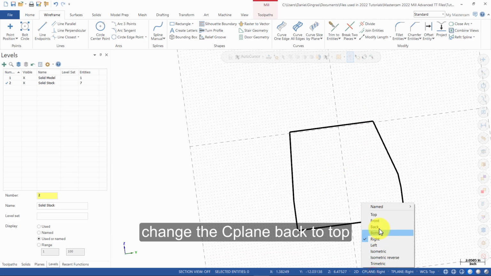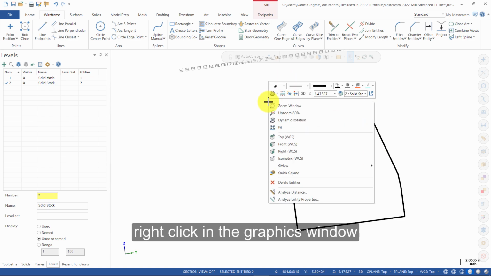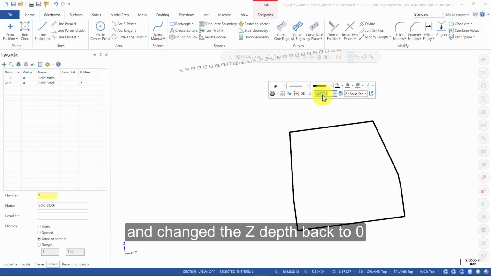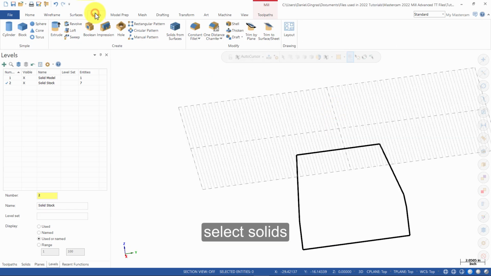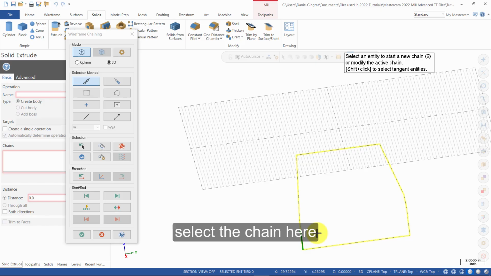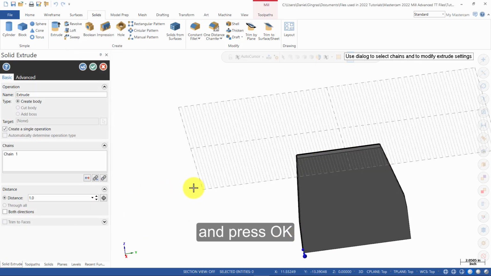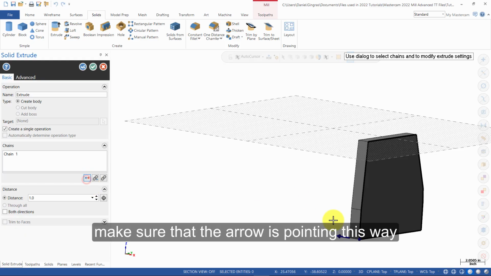Change the C-plane back to top and enable 3D construction mode. Right-click in the graphics window and change the Z depth back to 0. Select Solids and then select Extrude. Select the chain here and press OK. Make sure that the arrow is pointing this way.